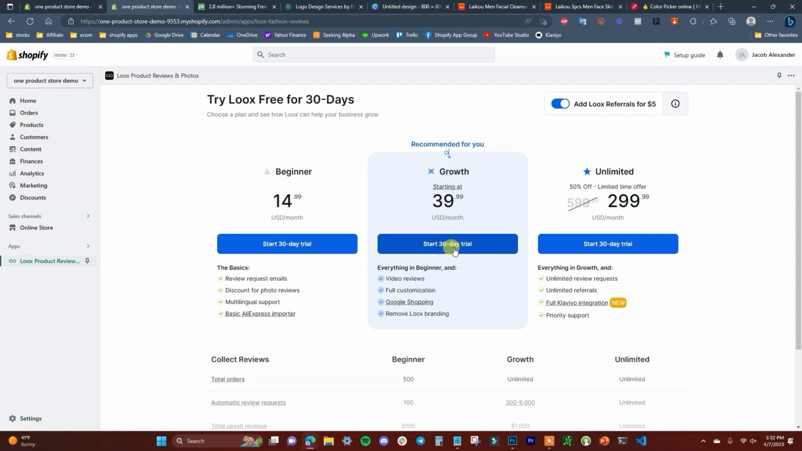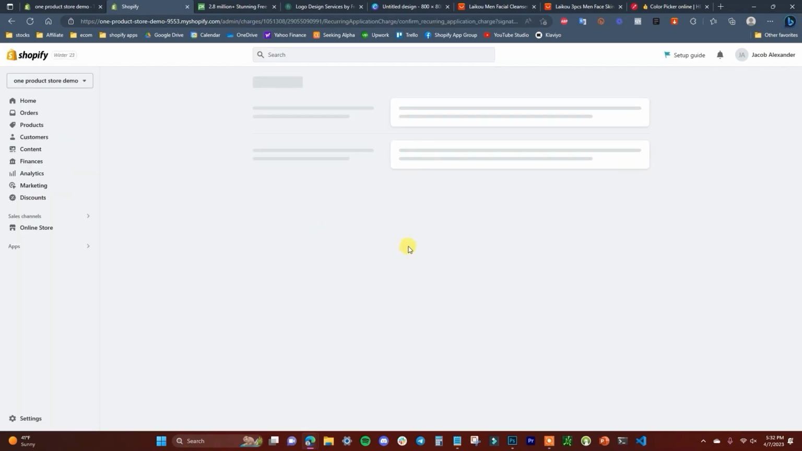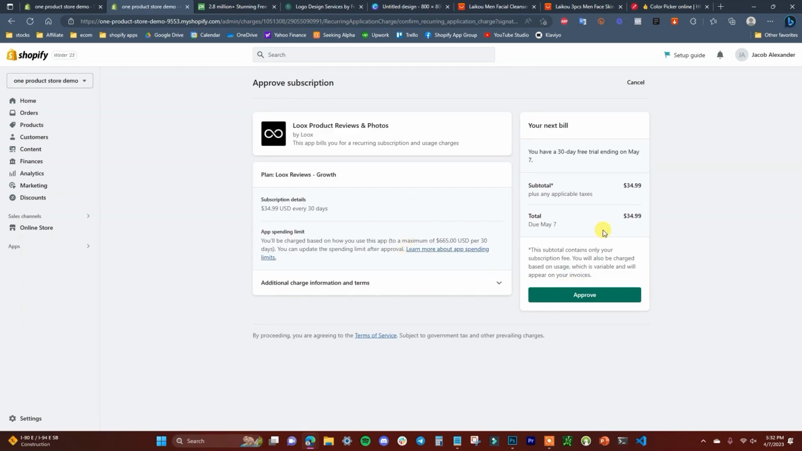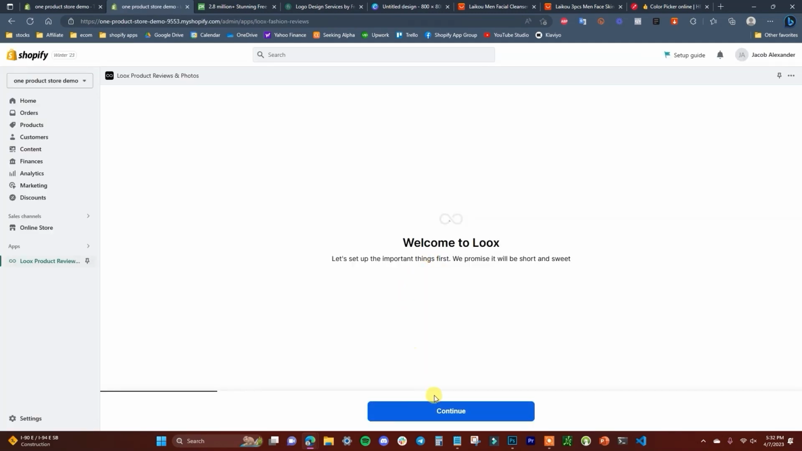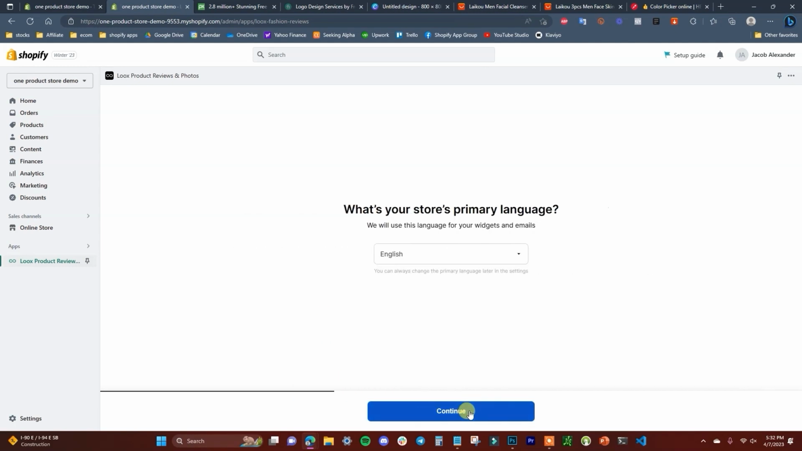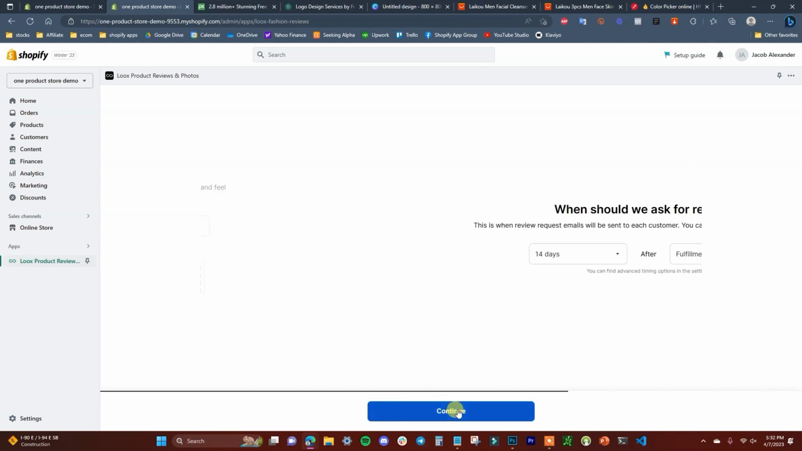I'm going to go ahead and start the free trial for the app here, and we just have to approve the charges. But just like your Shopify free trial, you're not actually going to be charged right now. This is why we had to select a plan earlier, just so that we can actually add these apps to our store. And then once we're inside Looks here, we just need to click continue on our language.